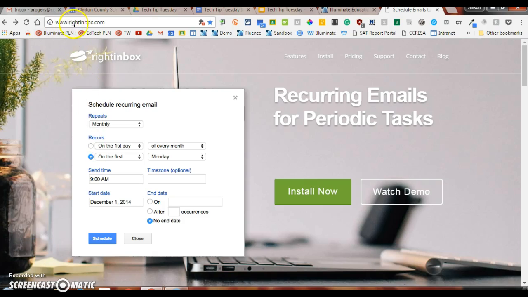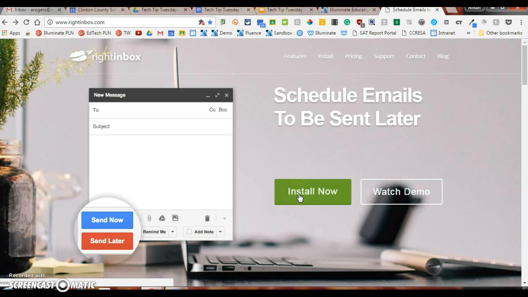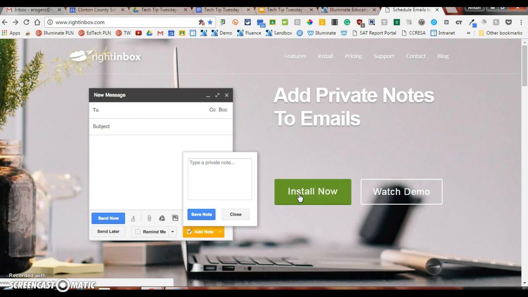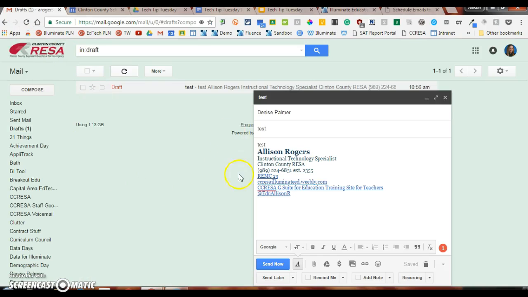To start, go to writeinbox.com and click Install Now. So you're first going to install a tiny browser extension, then Write Inbox will be integrated with your Gmail interface. So when you open your Gmail page after the first time you've installed the browser extension, you'll need to go through a simple authorization process. And then once you do that, and you construct an email, you'll notice that you have more options now at the bottom. You have Send Later, Remind Me, Add Note, and Recurring. This is now there because you've added the Write Inbox tool.